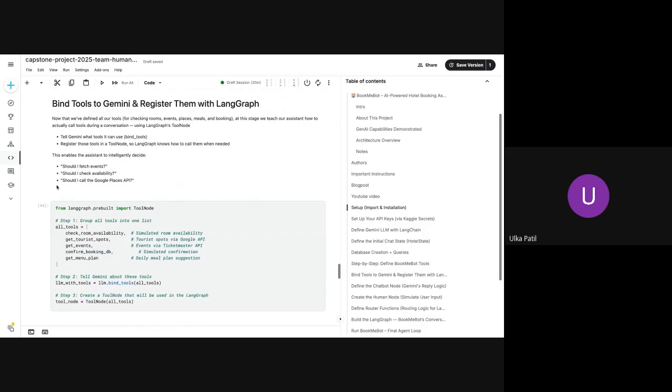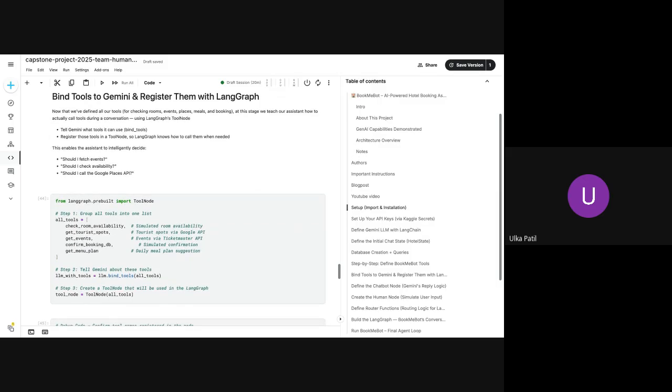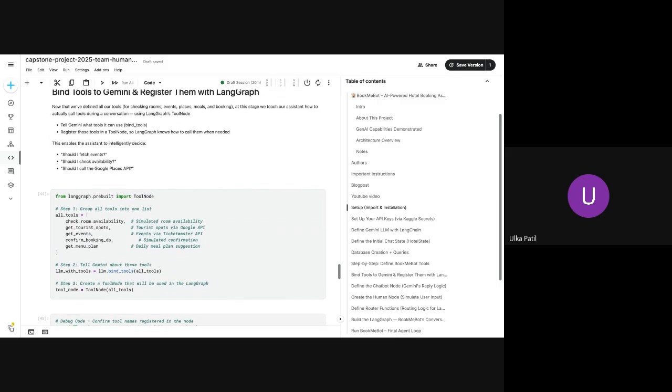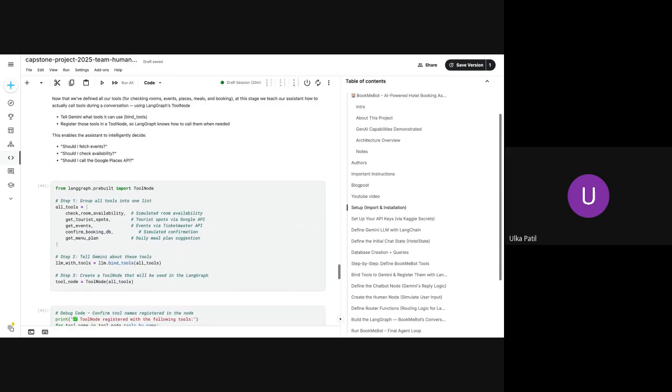Once you are done defining the tools like checking rooms, events, places, and meals, at this stage we teach our assistant how to actually call tools during the conversation. This is called LangGraph's tool node. It will tell Gemini what tools it can use and register those tools in the tool node, so LangGraph knows when to call them when needed.